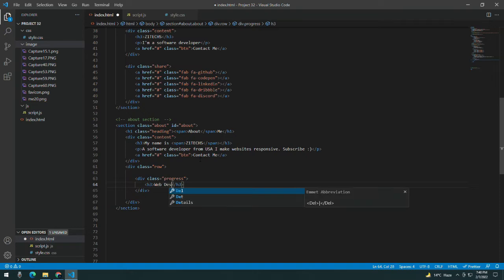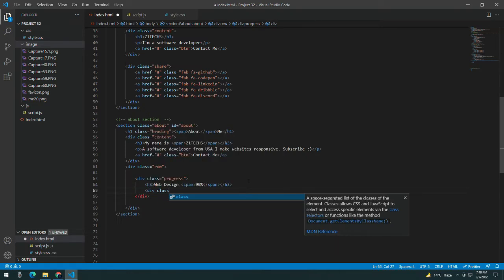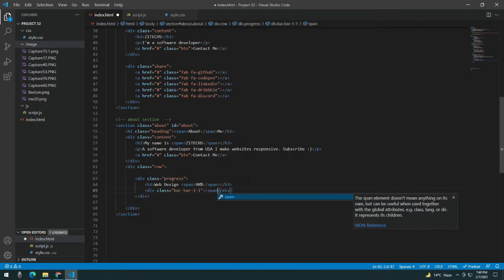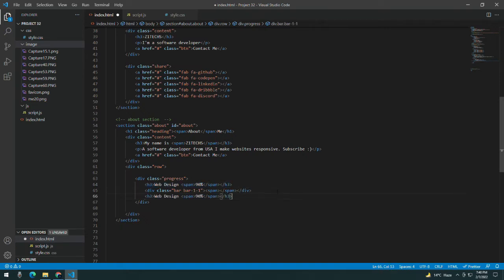Now creating the heading 3 of web designer or web design, and I will give it a 90% basically for the progress bar, you can say, and creating a div of class bar 1. Basically I will be styling this in my CSS. You will know when I style this in my CSS. Now copy paste, changing it to graphic design or designer, and changing the percentage to 75. Copy this, paste it, change 1 to 2.